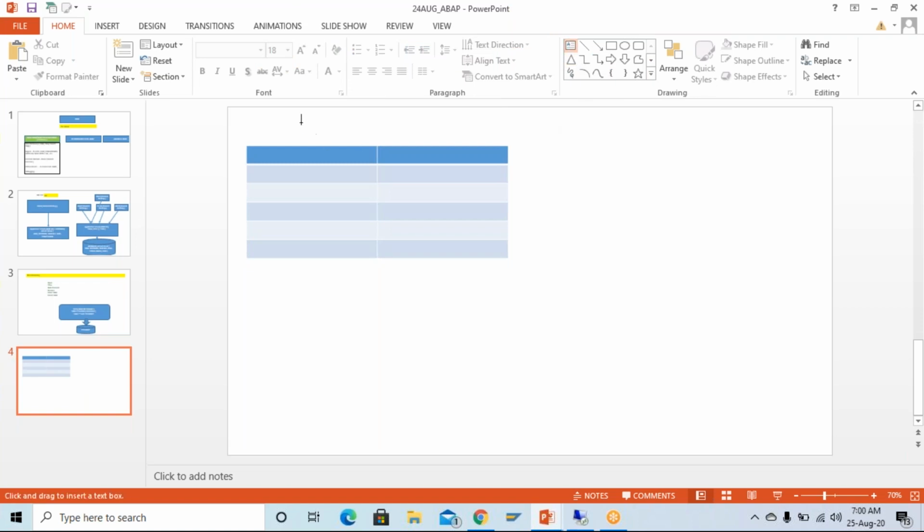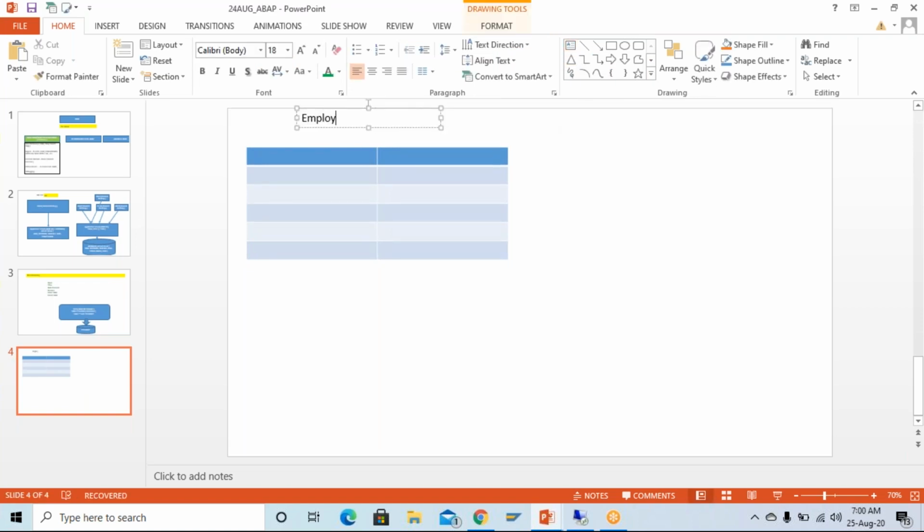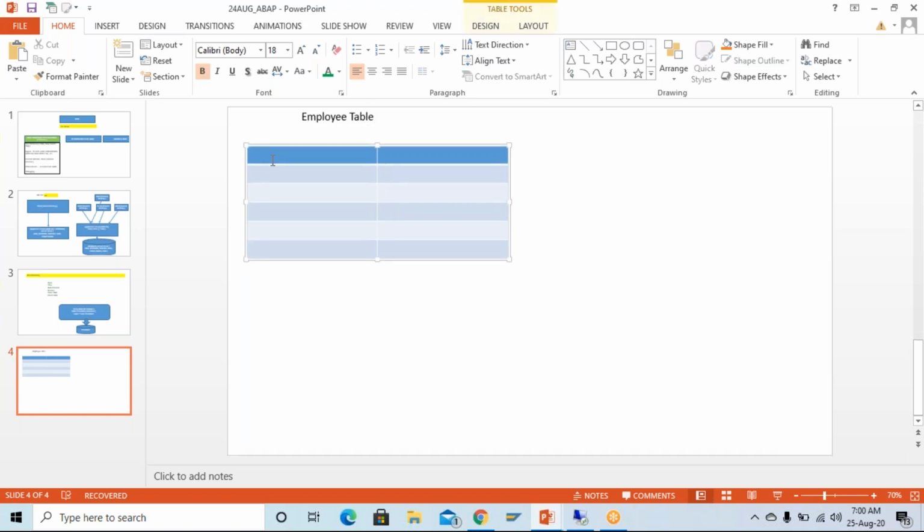I'm going to give the name of the table as employee table. For example, we are having this table as an employee table. Here we are having the employee ID and the employee name. Employee ID 1, 2, 3, 4, 5. This is my employee ID and the employee names are something like Pankaj, Sham, Madan, Shiva, and then I can give Prashanti. So these are some employees we are having.